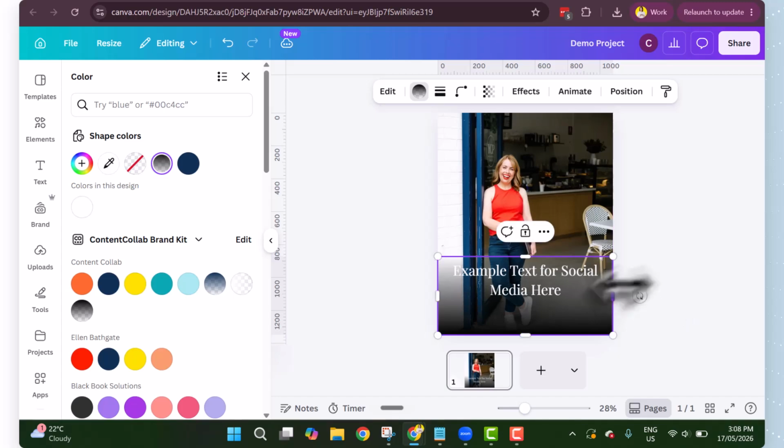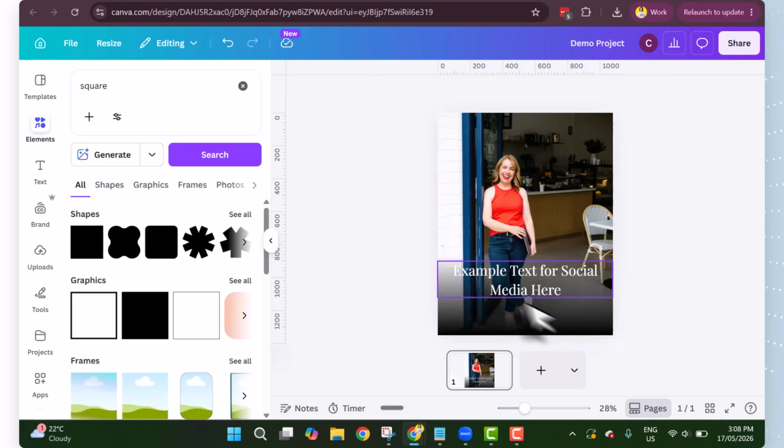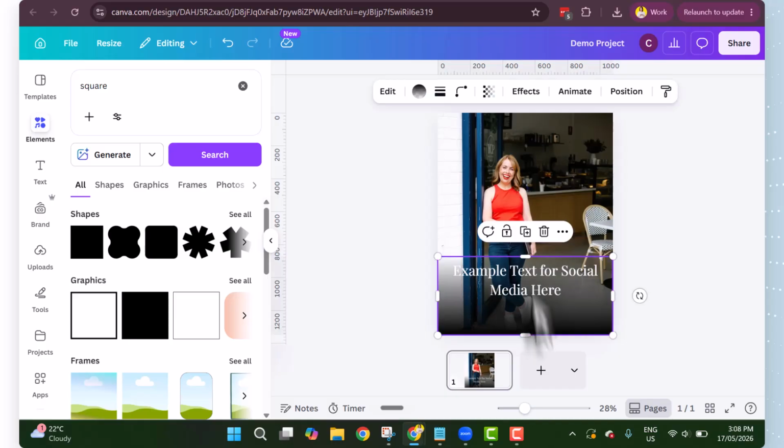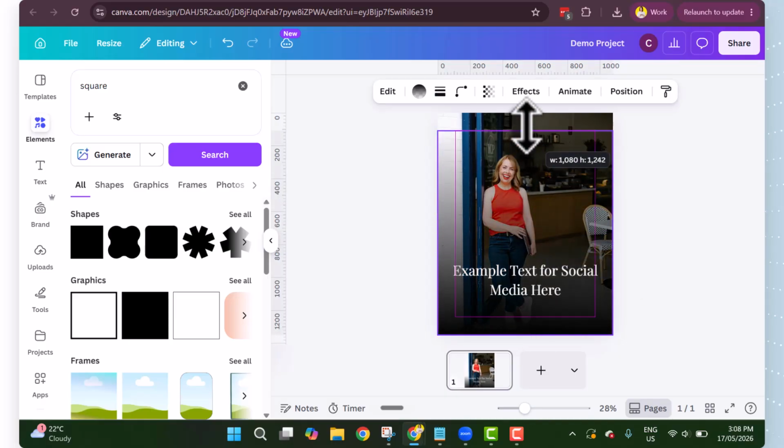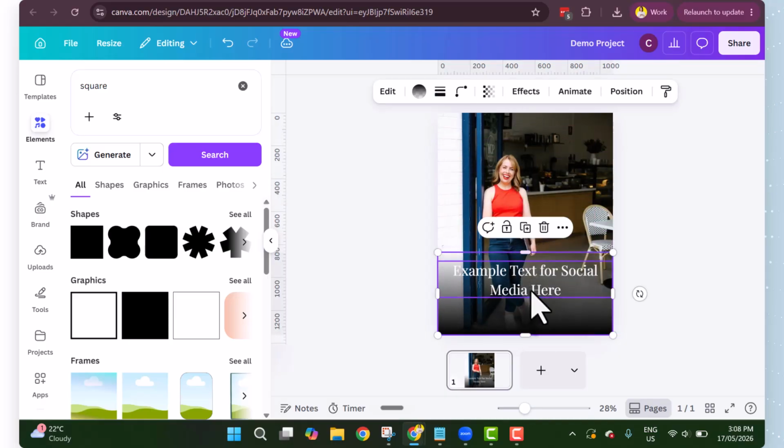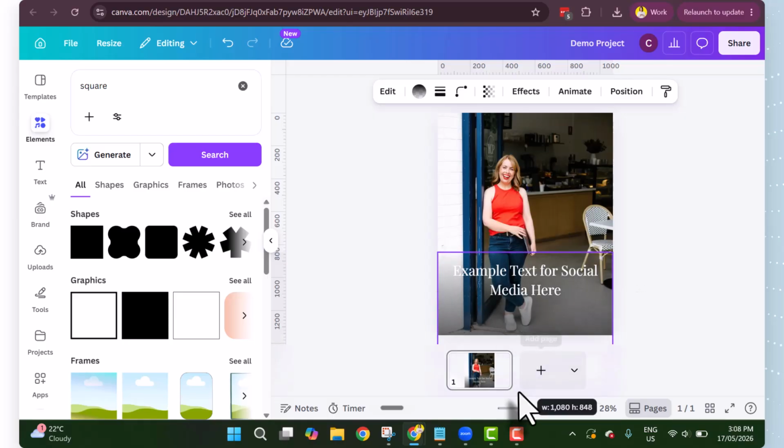Now, this immediately creates so much more contrast. And then you can decide how much you want to bring that up or down, or drag it out a little bit like that. And that's probably how I would do it.